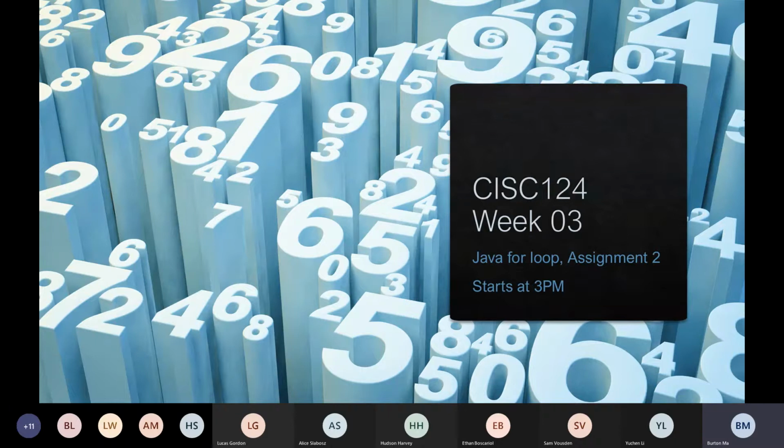The topic of today's meeting is basically the Java for loop, which works a little bit differently than it does in Python. And I'm also talking about assignment number 2. So I'll get you started on that, hopefully, to make your life a little easier.